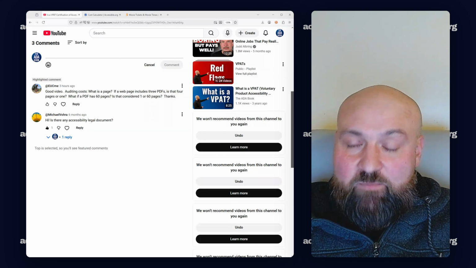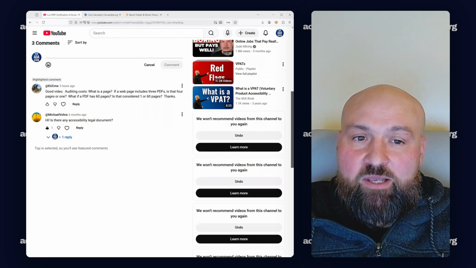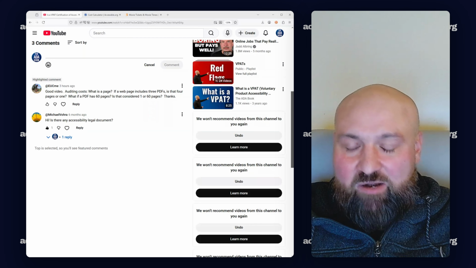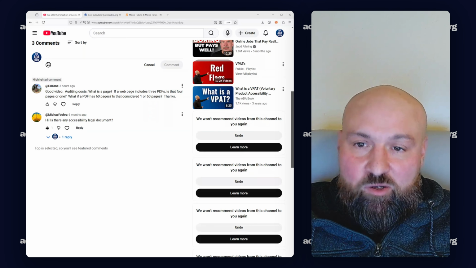For documents, we separate those out. Those aren't going to be a part of the audit scope. So unless it's a very rare situation, you're not going to audit a document. You'll just remediate it directly. So you will make the fixes directly to the document, and that would be a separate quote. So no PDFs, no Excel spreadsheets, no Word documents, etc. Those will not be in an audit scope.